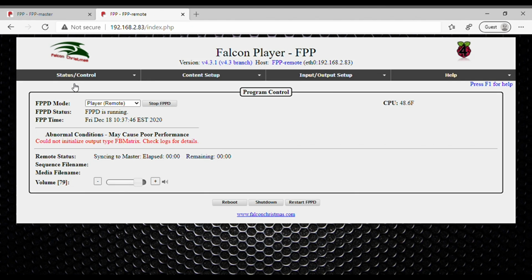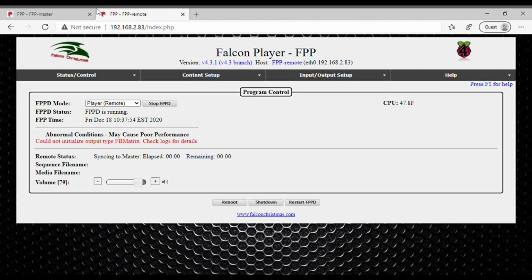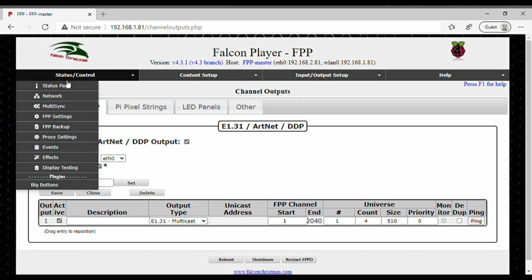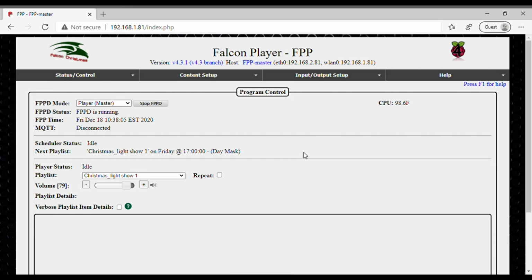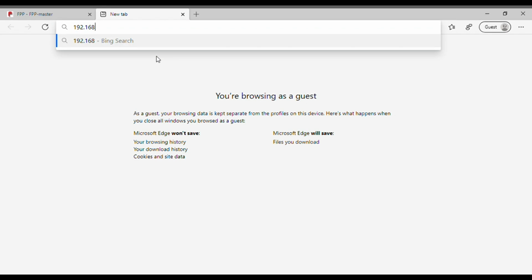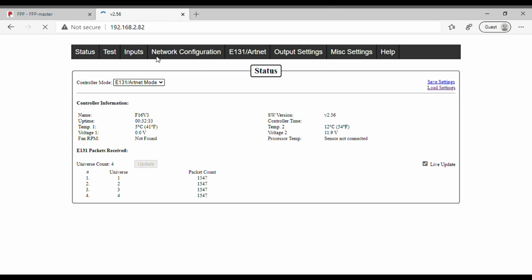Now, there's one other thing I have to show you, and that is the controller. Because you have to set up the controller like you did with the master computer. And the controller just takes the data that the master sends out. Let me close this tab because we don't need it anymore. It takes the data that the master sends out through its Ethernet port into the controller's Ethernet port, and then it changes the data to pixel data and then sends it out to the pixel. So the IP address for the controller is 192.168.2.82. And then this is the controller tab.